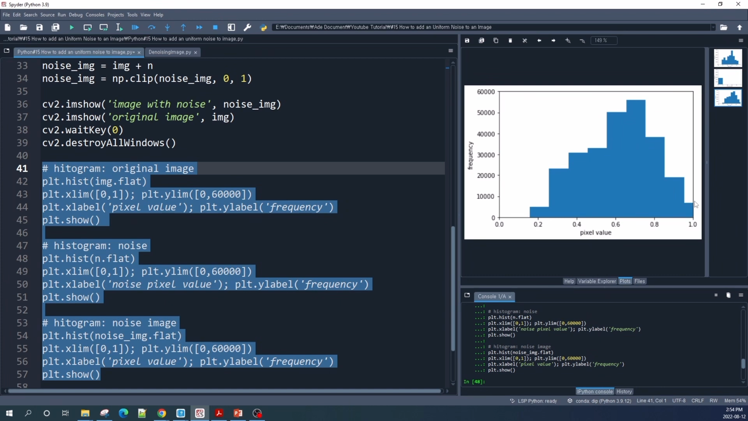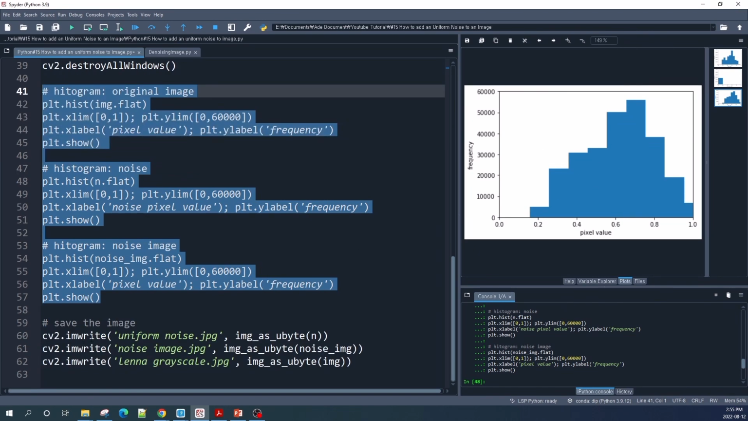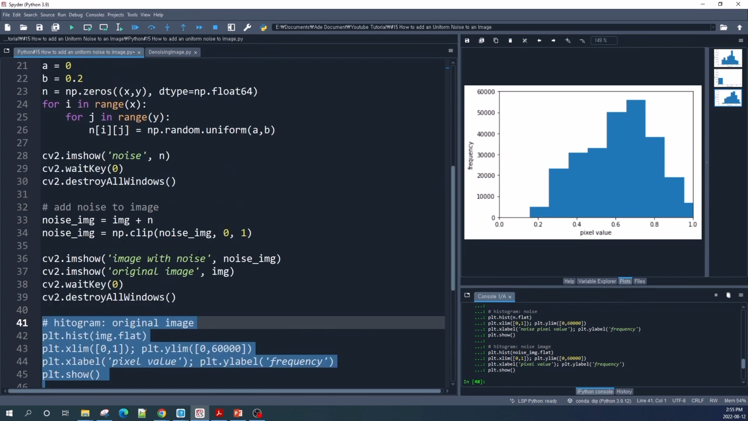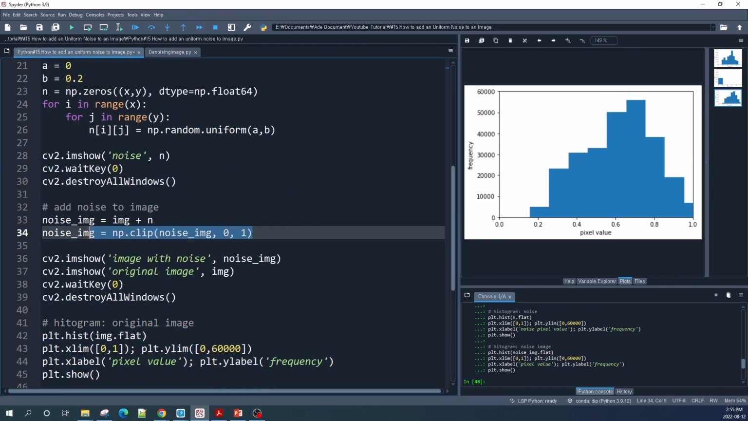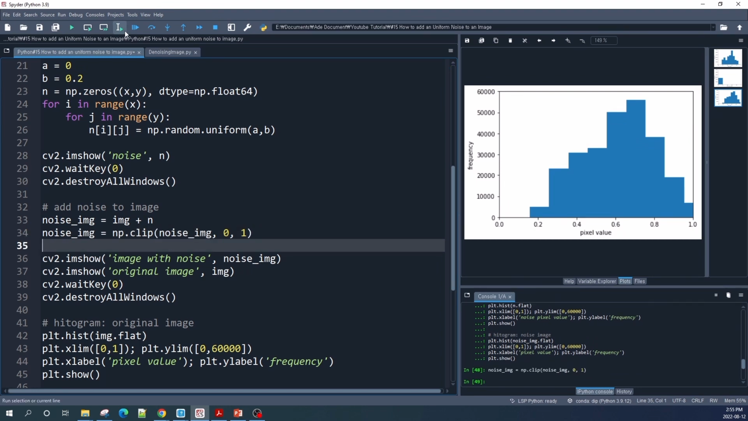If you see here, some pixels have values larger than 1, which will become a problem when we want to save our image with noise using the cv2.imwrite function. Therefore, we need this line of code here to clip, or change, any pixel value larger than 1 to 1. Okay, let's run line 34 here. Alright, so now our image with noise has a maximum value of 1.